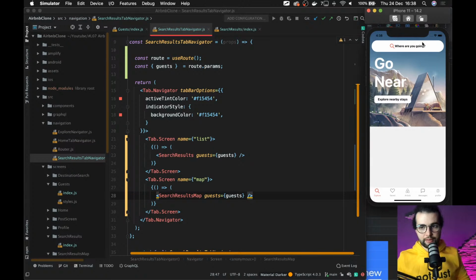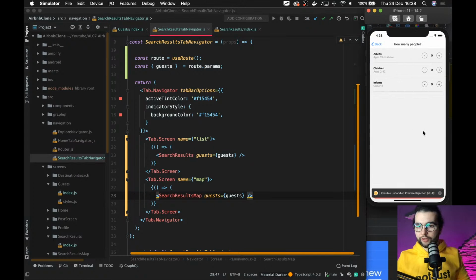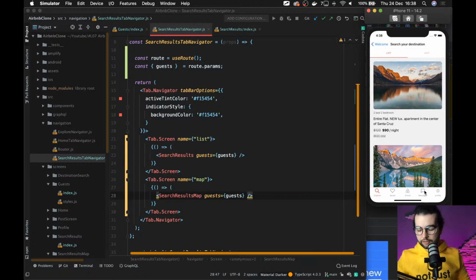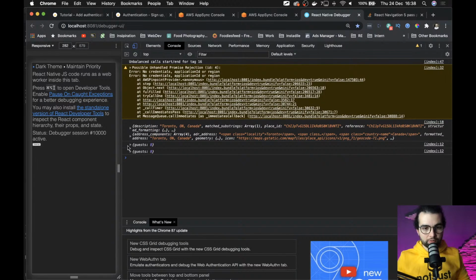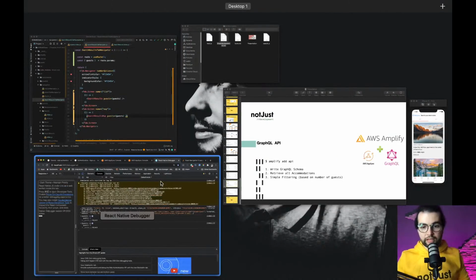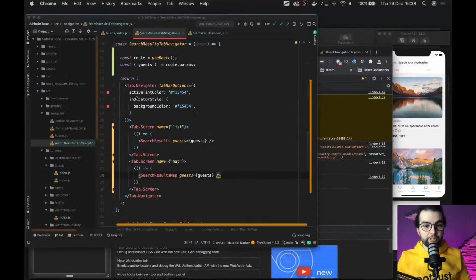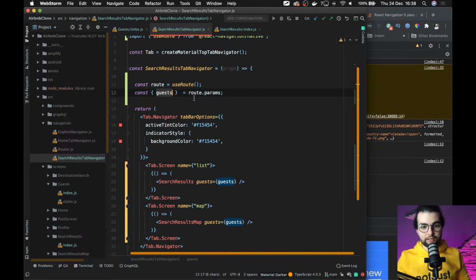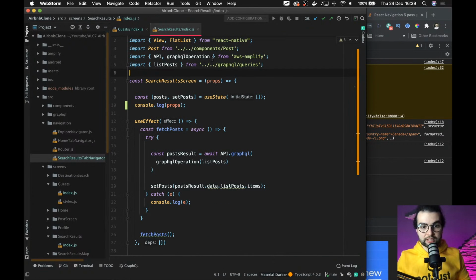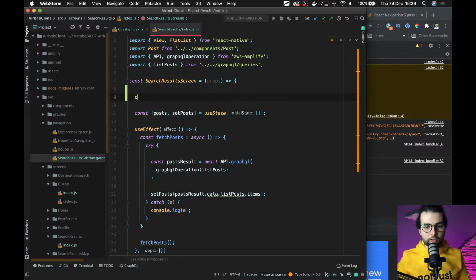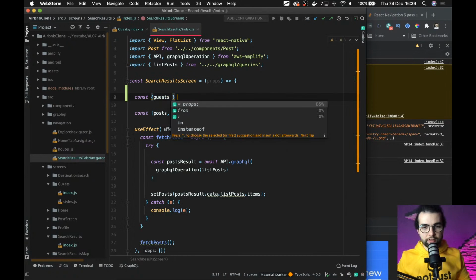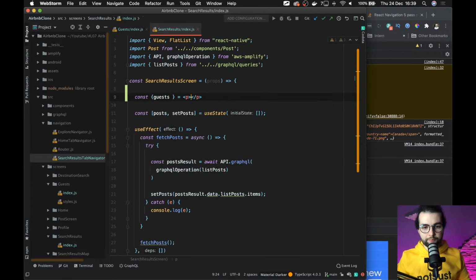Save. Now let's try to do that. Should be 8. Search. We see the list. Let's see if we receive them through props. Yeah, we receive guests 8. That's in the screen, and here is through the props. Okay, that's great news, because we can use this in the search results index. We can destructure the number of guests. Const guests from props.